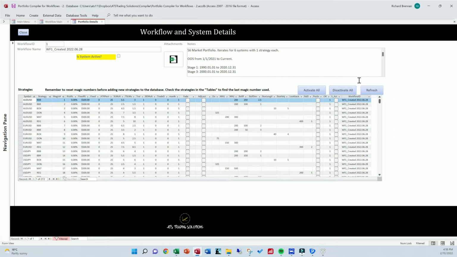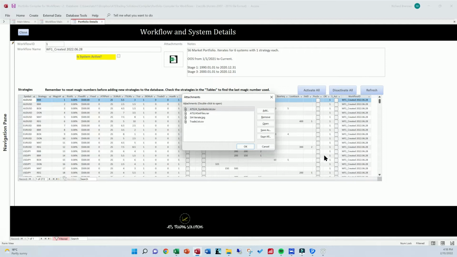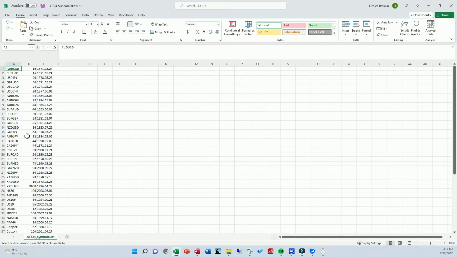We've got notes about the particular workflow, 56 marker portfolio, etc., what the out of sample component of the testing was, if any, and all the information there. And you'll notice that the attachments here, in this example, what I'm storing for these workflows is a symbol list, because that's important to know what symbols were associated with your workflow. And what spread you used at the time. So if we open up that symbol list, you'll see these are the symbols, these are the spreads, and this is the history start for that symbol listing.